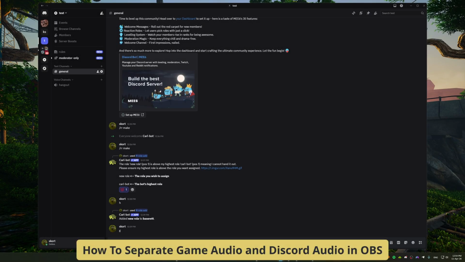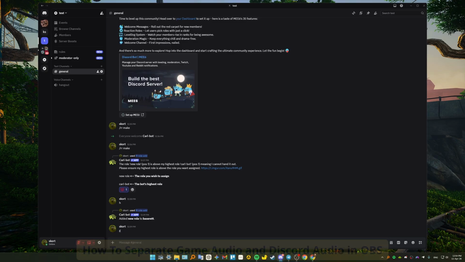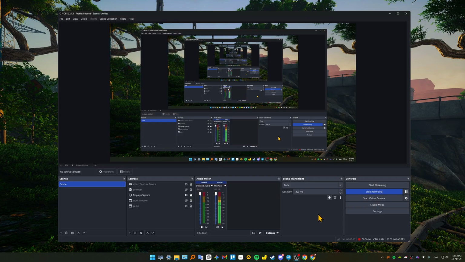In this video I'm talking about how to separate game audio and Discord audio in OBS. So first let's stop capturing everything. You need to go to settings and audio. So this is going to be in Discord.